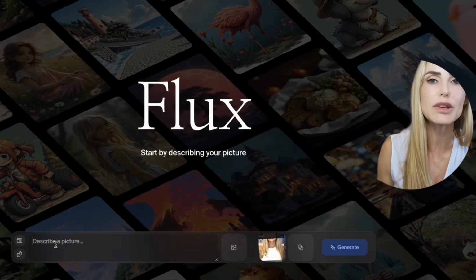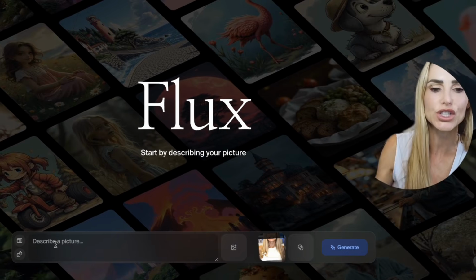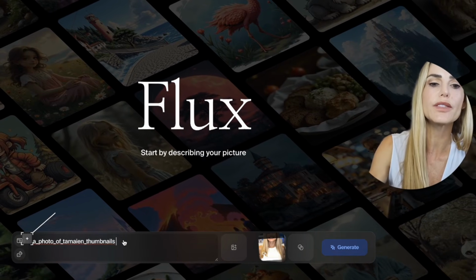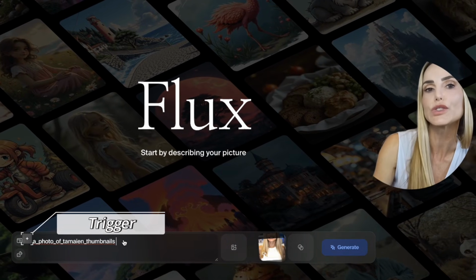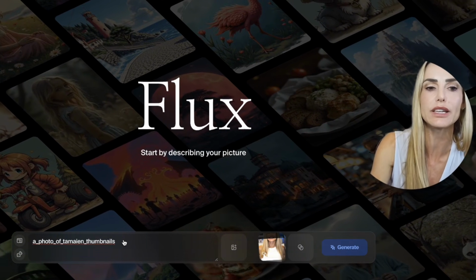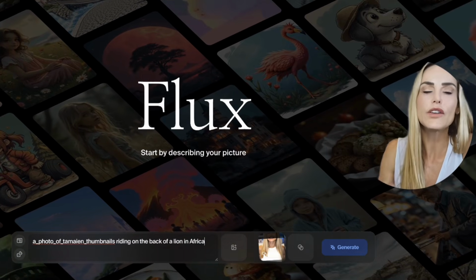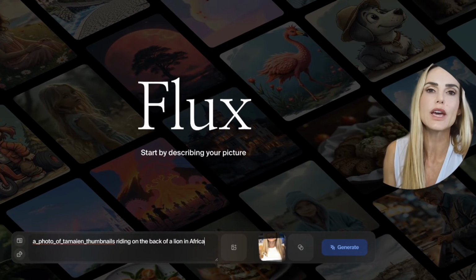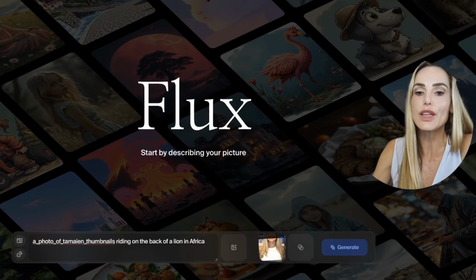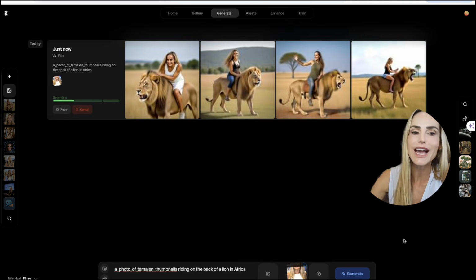That is so important because that's going to tell the model that you want this specific face in the image. Once you have your trigger word in there, then you'll just put the prompt that you want to use. So that's just going to be whatever you want the picture to be about, you're going to type that in. Let's say riding on the back of a lion in Africa. Obviously, the more detailed you are, the better the image is going to be. But let's go ahead and see what that does for us. Generate. Look at how fast that is. I didn't speed this up.